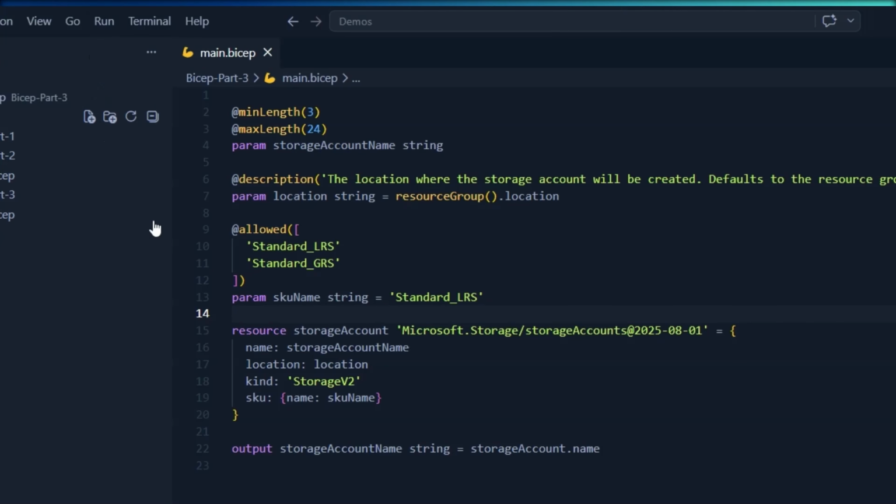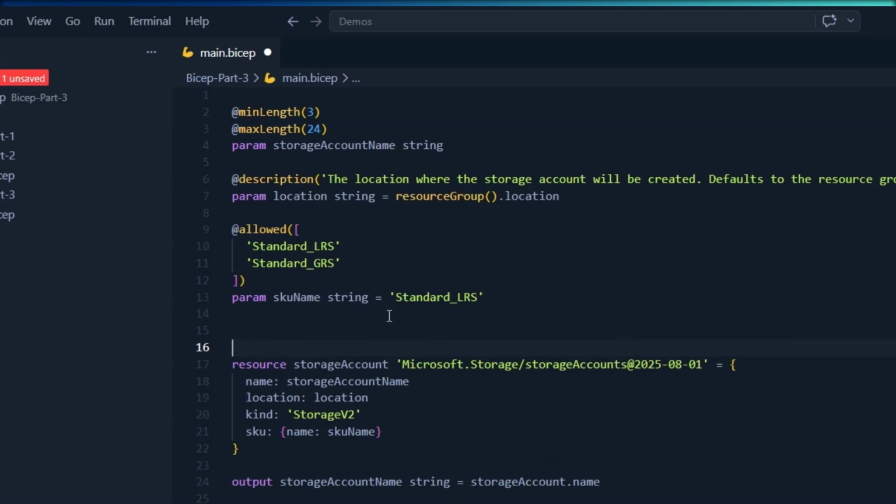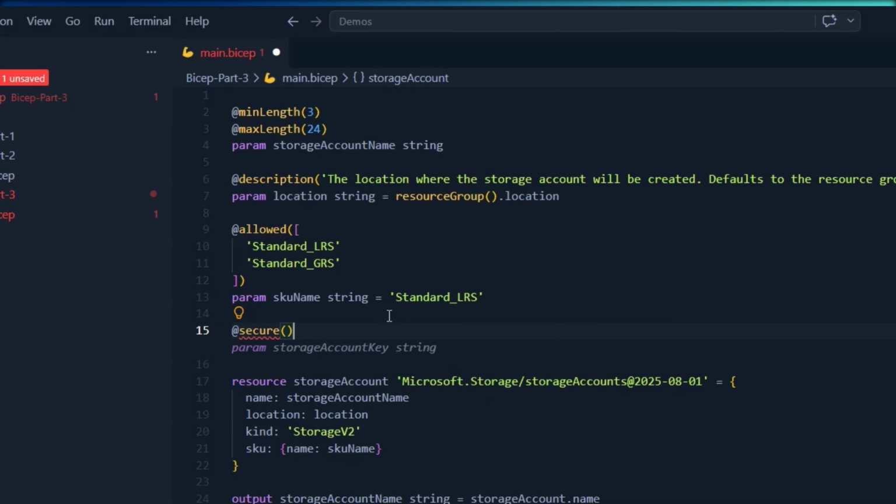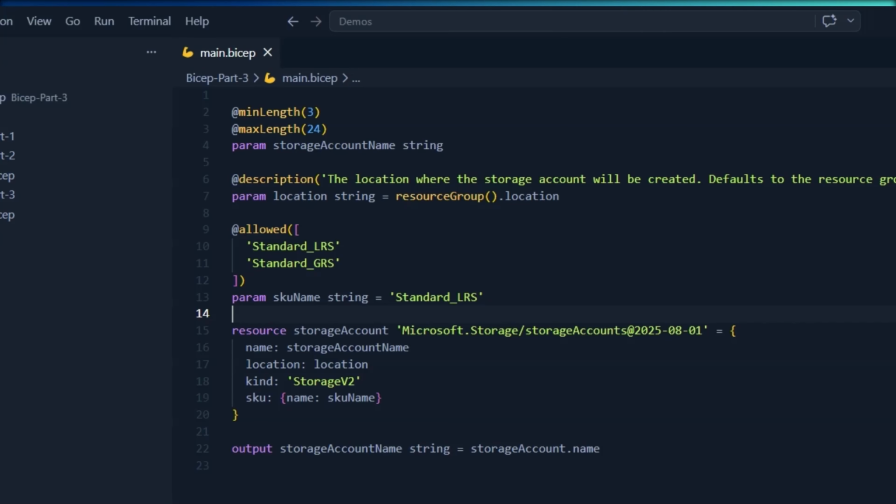There's one more decorator you should know about, which we are not using in this template here, but that is called secure, which is mainly used for passwords and anywhere in production where you are using any secure values or environment variables. When we get to the more complex templates later in the series, this will become very important. So parameters are the values that come from outside the template, as we just saw.